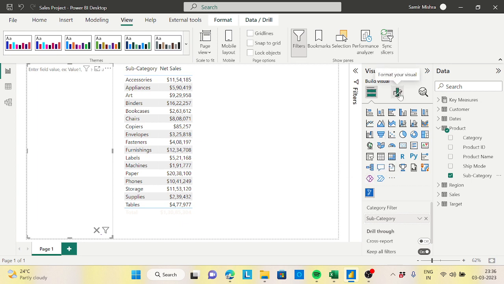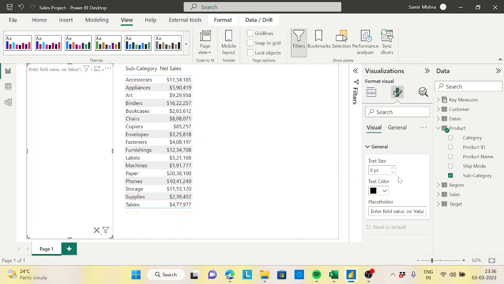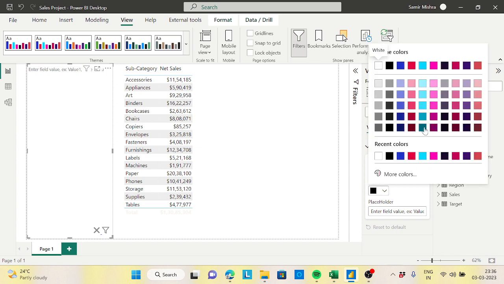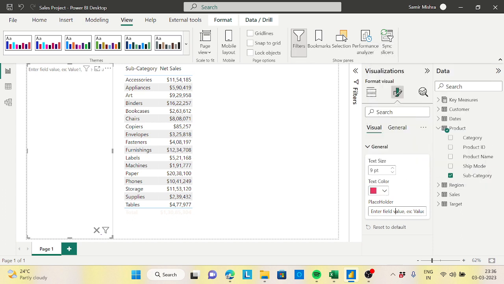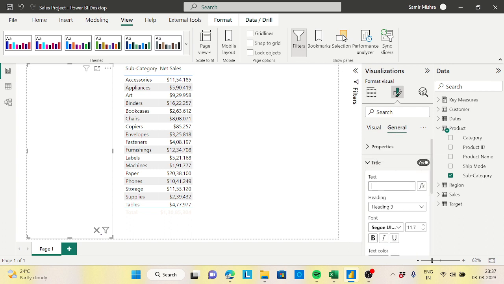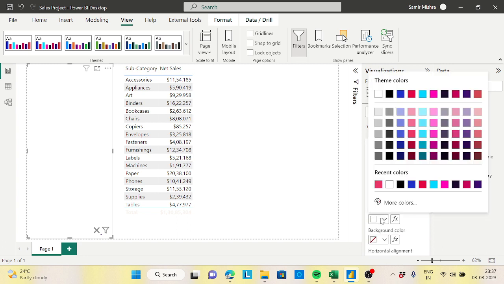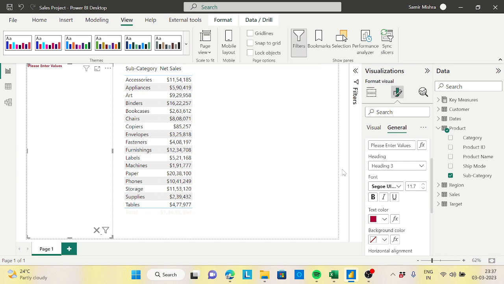Let's do some formatting. First of all, I'll go to general, size is fine. For text, suppose you want to put some other text color. I don't want this default message, I don't want to print it. I'm just giving a space so it goes out. Go to general, click on the title and say please enter values. And let's change the text color a little bit. So you will get one message here.